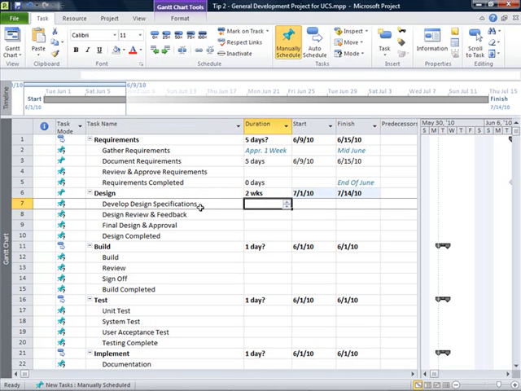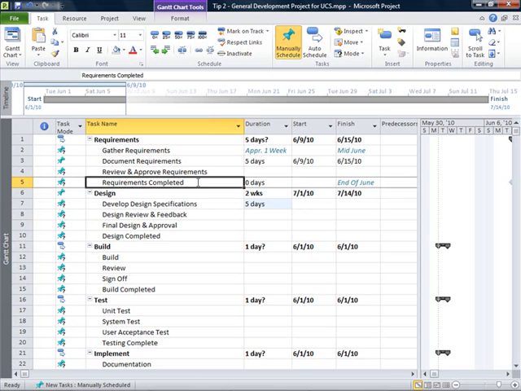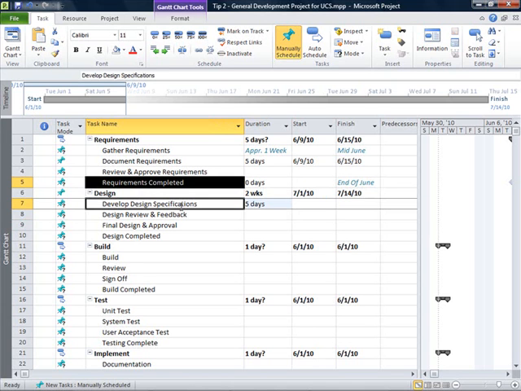So for example, if I put in 5 days for develop design specifications, and I want that to start, say, after requirements complete, there's nothing to stop me from setting a dependency from requirements complete to develop design specifications by using my control key and clicking on both those tasks, then going up to the task tab in the schedule group and clicking on link, and I've now linked those tasks, and I can click on respect links if I want Project to respect the links of when that task ends.